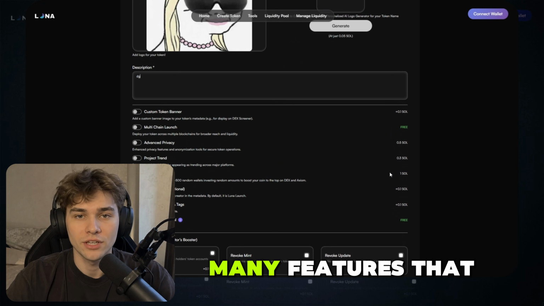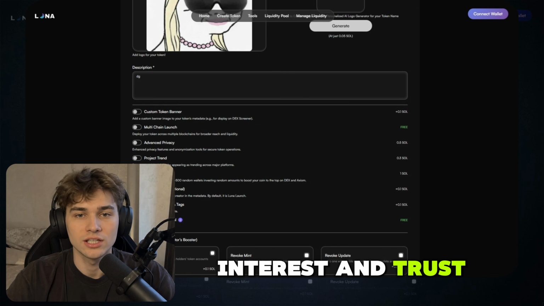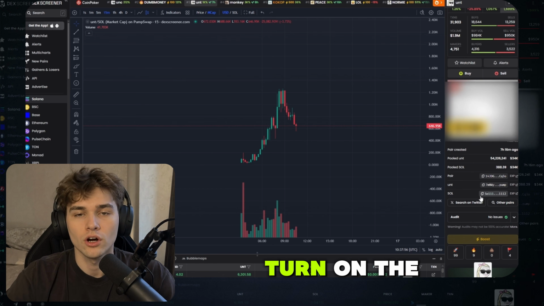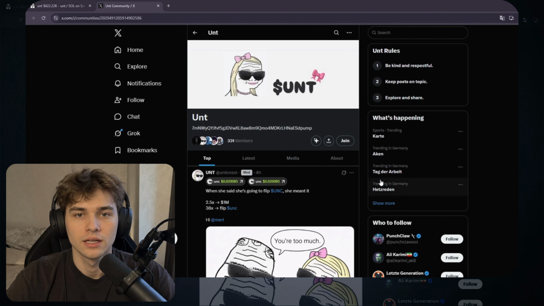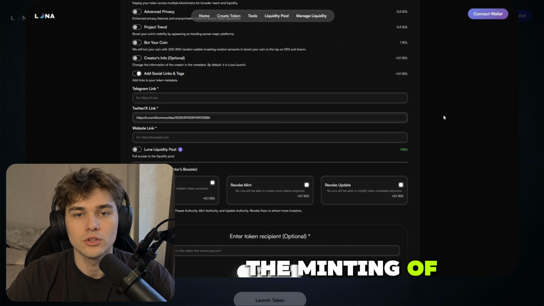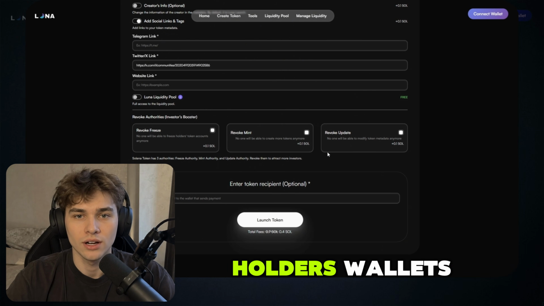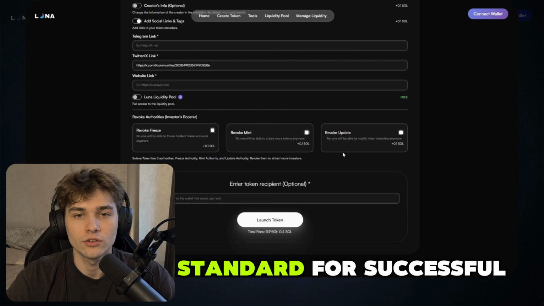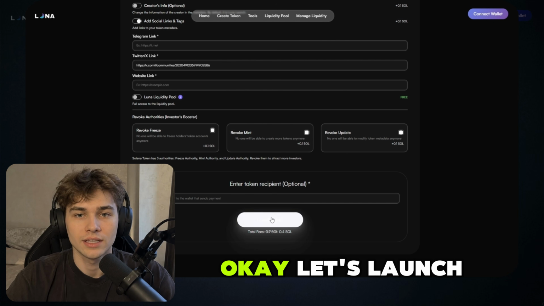This site has many features that can increase interest and trust in your meme coin. Always add social links and tags. Turn on the rest depending on your budget. Keep these 3 points enabled. This will block the minting of new tokens, freeze coins in holders' wallets, and prevent changes to the token's metadata. This is the standard for successful coins. Okay, let's create the coin.